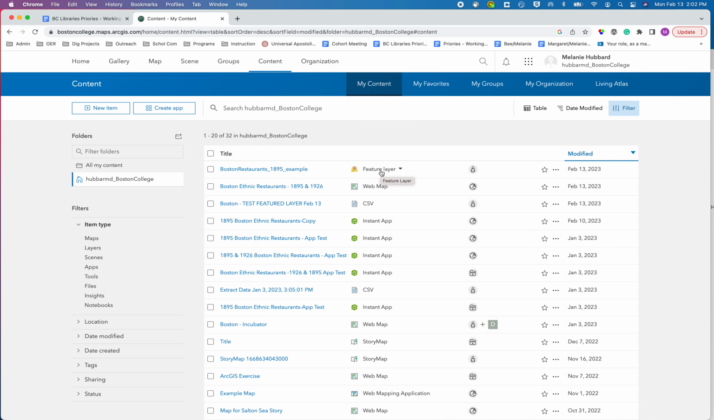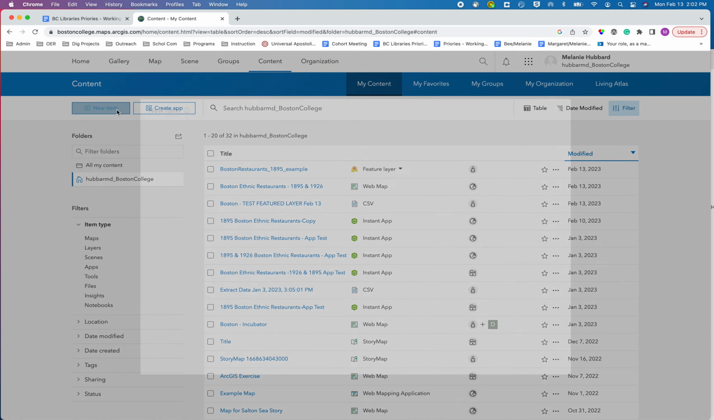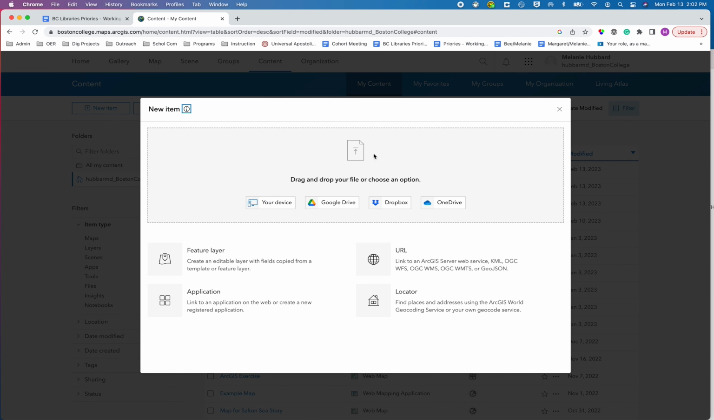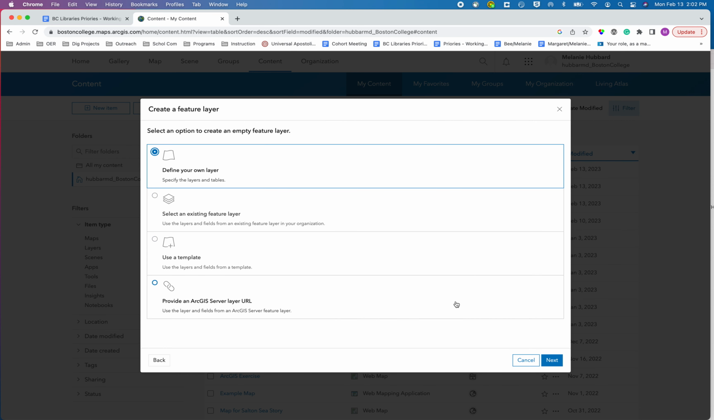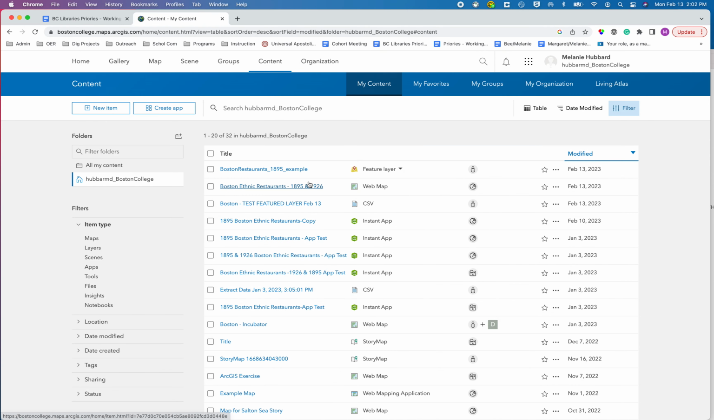Now, when I said before you can upload data here directly, to do that, you can go to new item, click here, and you can drag data here and say, make this a featured layer. You can also do that here as well, but you can not even go through all these steps. You can just drag it up there and tell it to be a featured layer.